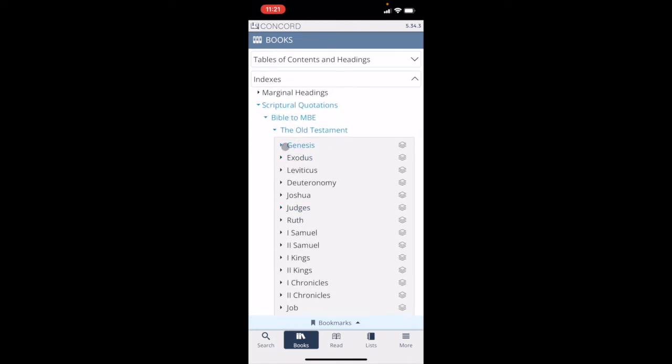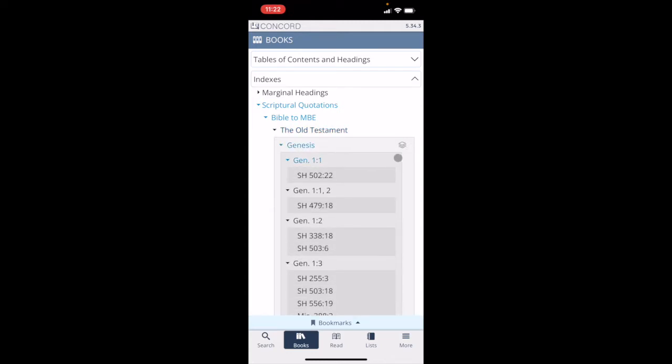So we can click the drop-down menu to the left of Genesis, or we can click this expand/collapse icon that you've probably seen throughout the program. By clicking this, it will expand all the citations in Genesis and the corresponding citations from Mrs. Eddy. So I'll tap on this expand icon, and here you'll see, in this instance, Genesis chapter 1, verse 1 is referenced by Mrs. Eddy on page 502 of Science and Health.